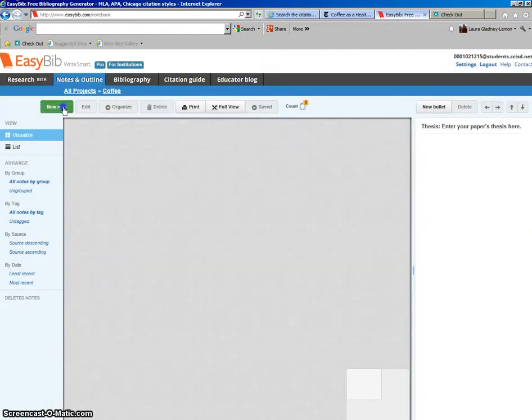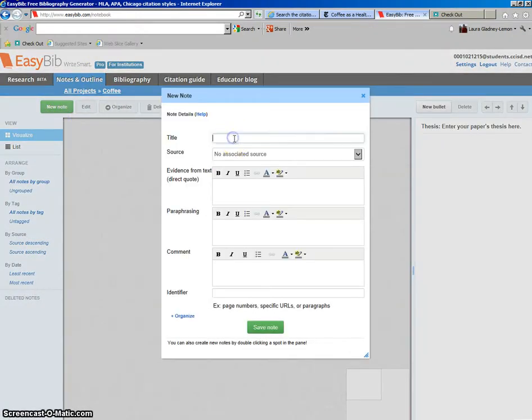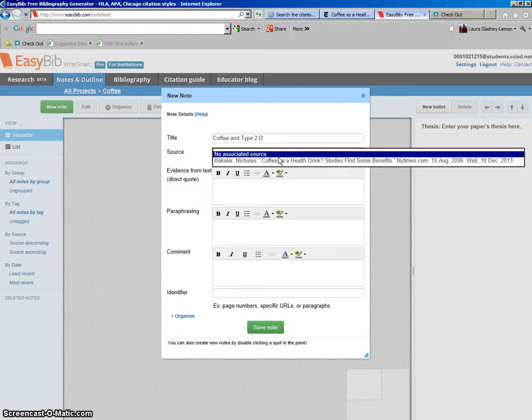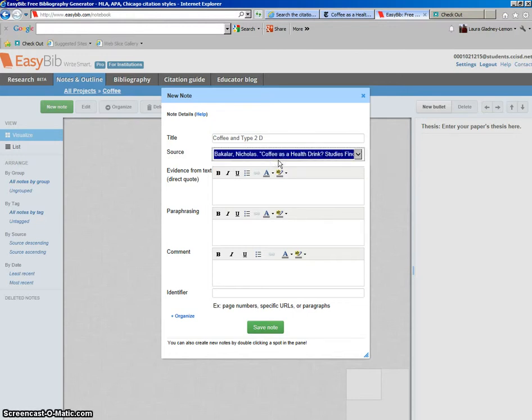I'm now ready to actually start my first note, and I'm going to call this particular note Coffee and Type 2. Okay, Type 2 diabetes. Alright, and then when it says source, there will be a drop-down list. And let's say I have 5 sources that I've identified already. It's going to give me those choices, but since I only have one, there's only one source, but that's also going to help you keep organized.